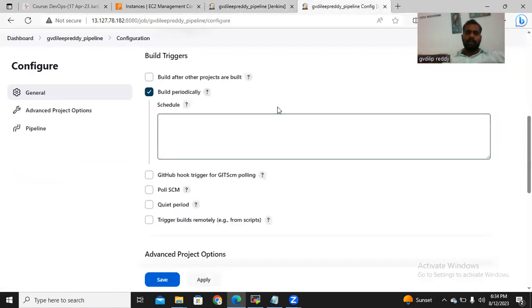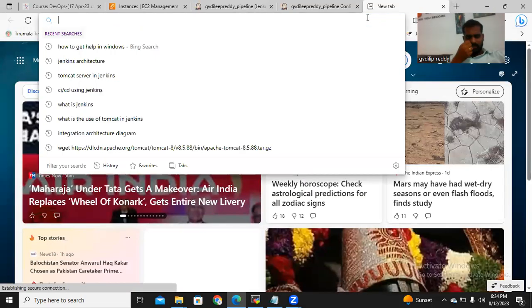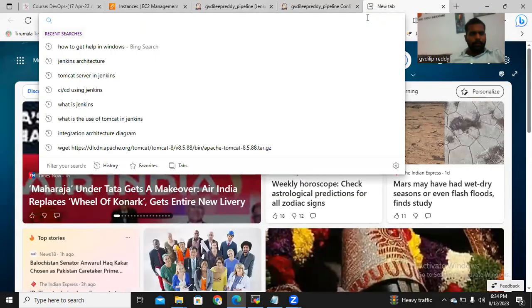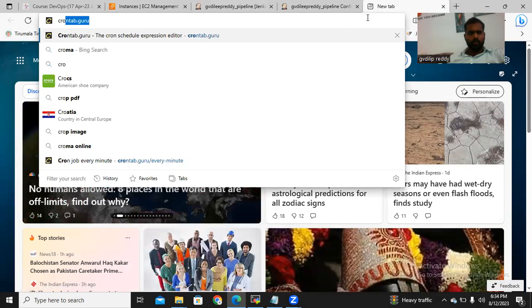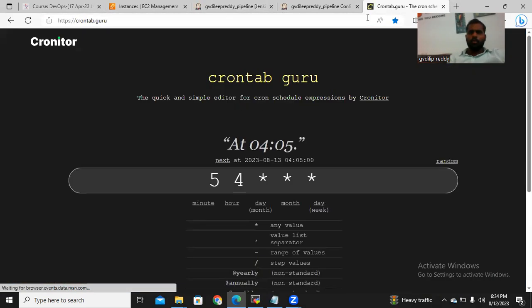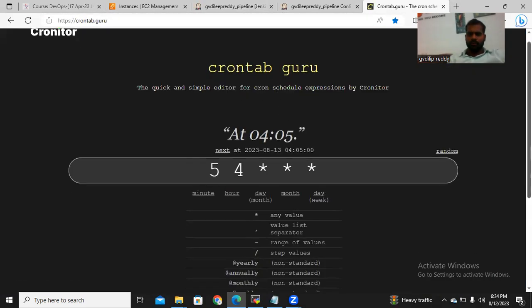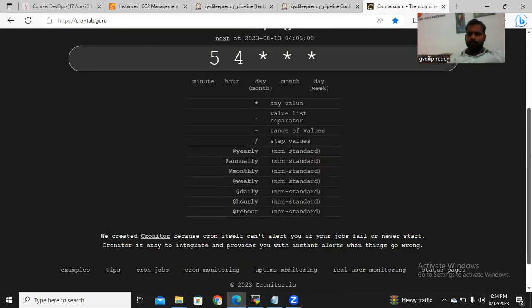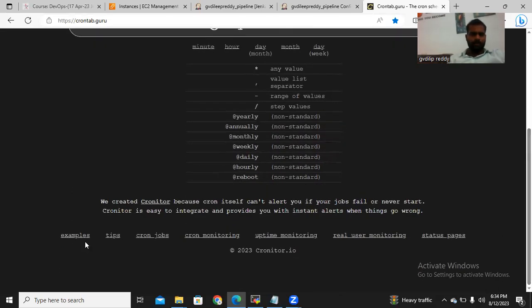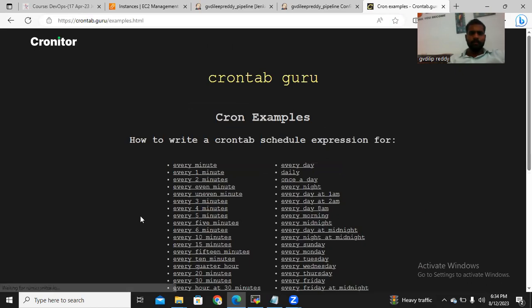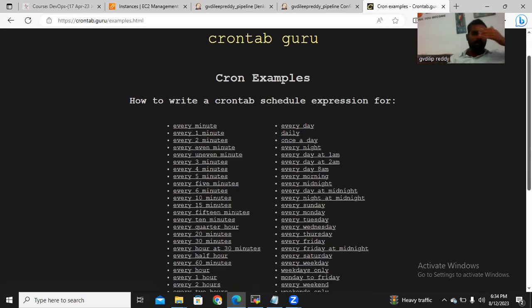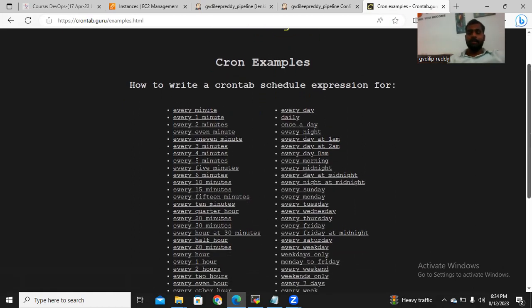I have taken the build trigger build periodically. For reference, you can use Cron Tab Guru. Here we have some examples. Click on examples. See how to write a crontab schedule expression. These are used for triggering our builds.